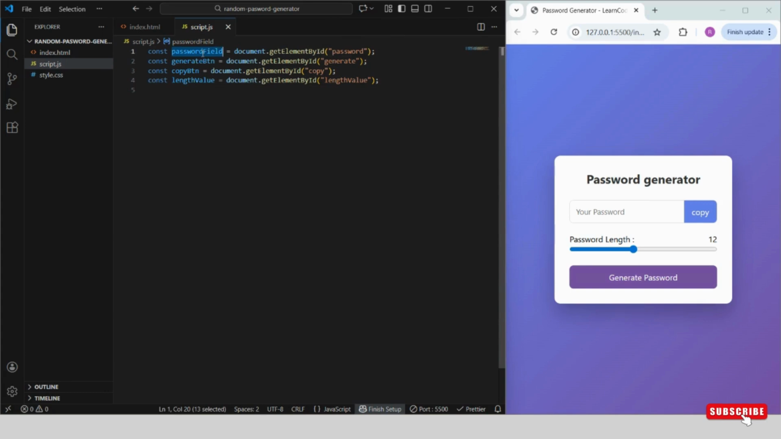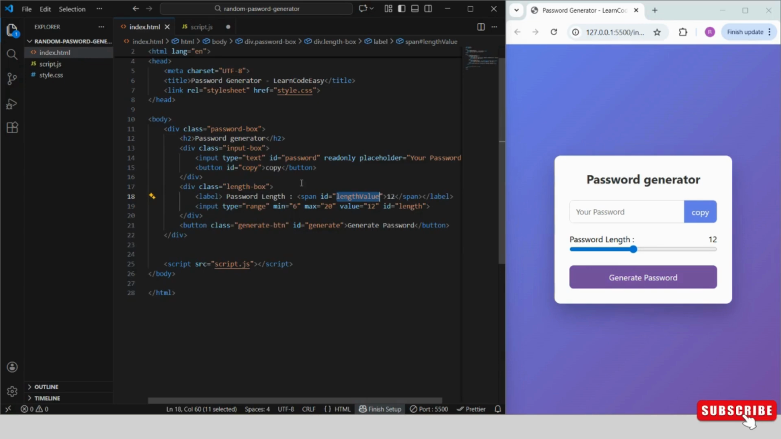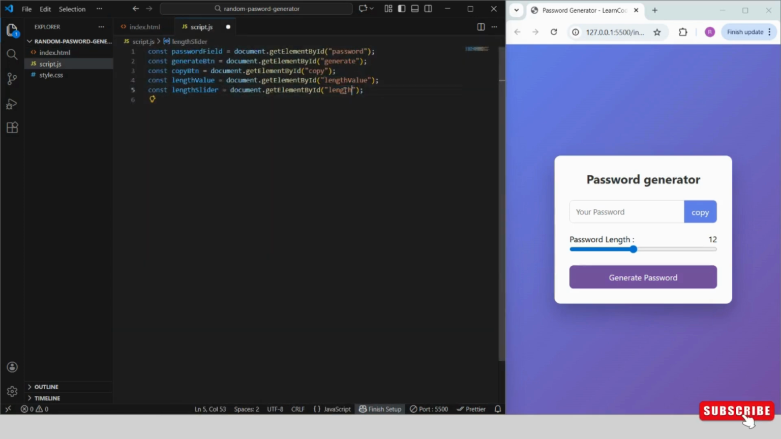Here, passwordField is used to show the password, and generateButton is a button to generate the password, and copyButton is used to copy the password. lengthValue shows the password length on screen, and one more, we will add lengthSlider. Copy this ID. lengthSlider gets the slider value.